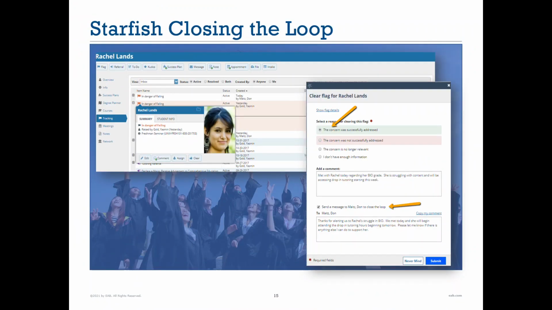So when you raise a flag or you're involved within a flag, you get notification. One of the most important things is closing the loop. So once the situation has been addressed, you want to make sure that we take this item off the agenda for the student and also for you, so it doesn't appear.